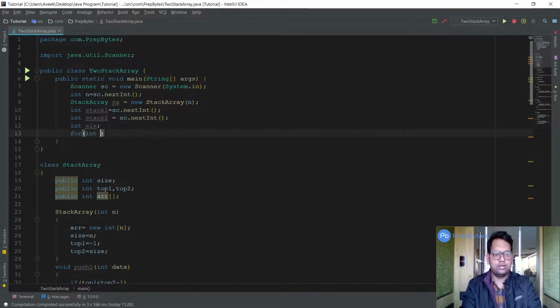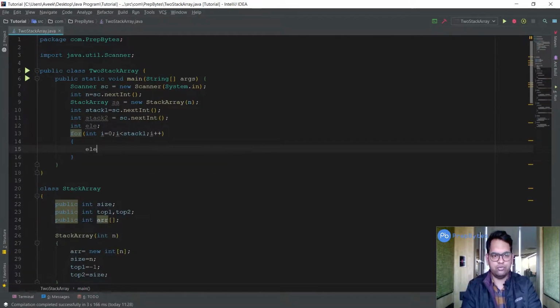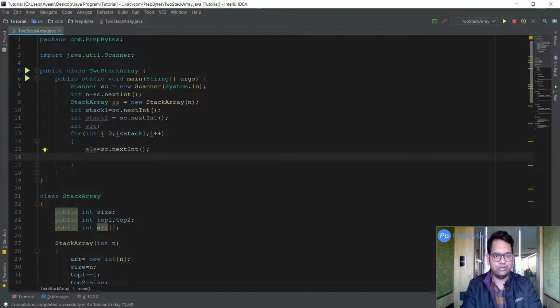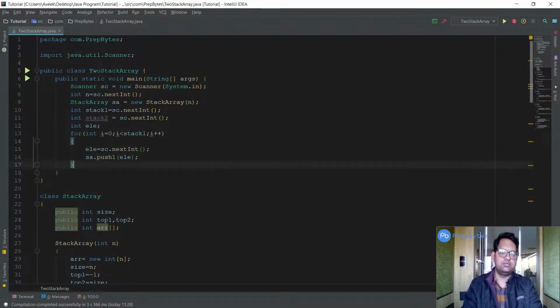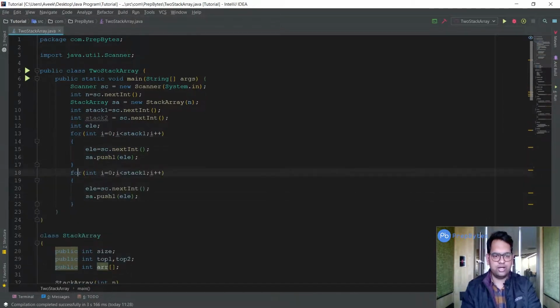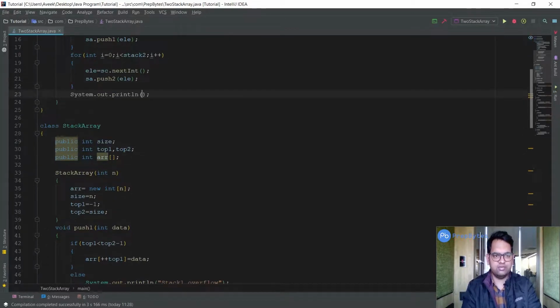So for int i equal to 0, i less than stack 1, i plus plus. So here we will take all the elements that are meant for the user, sc.nextInt, that are meant for stack 1. Fine. So stack array sa dot push 1, and we'll pass the element. So this is for the stack 1, and similarly we will have for the stack 2. So i equal to 0, i less than stack 2, i plus plus. So all the elements that the user wants to push in stack 2. So we have stack 1, stack 2 push operations. Then now just have the print also.